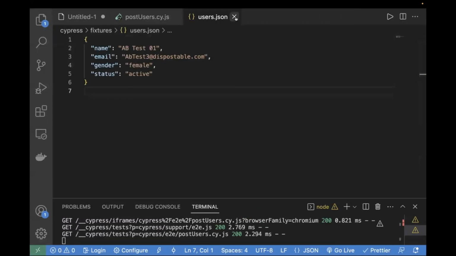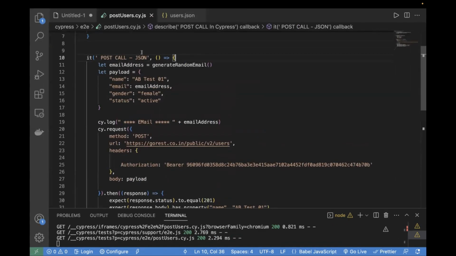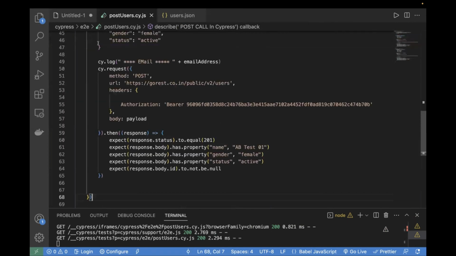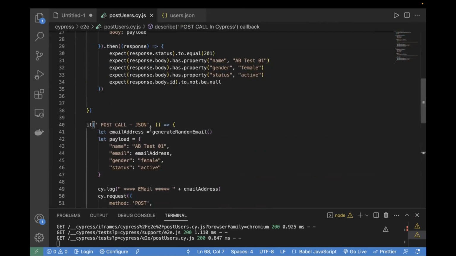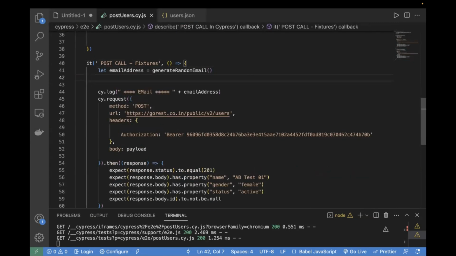That's it. Now, if you go to the test file, I will create a new test block over here. I will just copy this it block. This is my second scenario, and I will name it post call fix. Now I will remove the payload from here because we are going to use fixtures. cy.fixture, and then inside it, what is the name of your JSON file? The name of the JSON file over here is users.json, so I'm just going to use users.